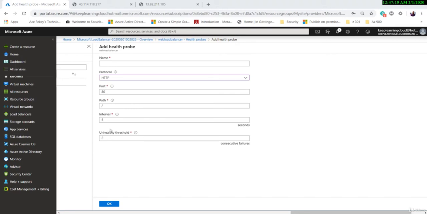So the instance is healthy if it responds with an HTTP 200 within that time period. Any status other than HTTP 200 causes the probe to fail. So HTTP success code is 200. And if you get anything apart from 200, like 303 or 404, it means that the probe will fail and that web server will then be considered as unhealthy.